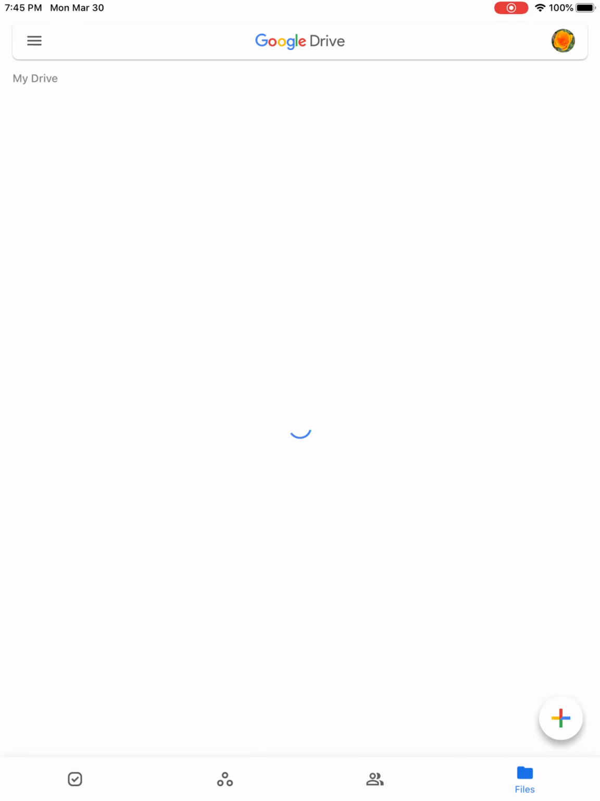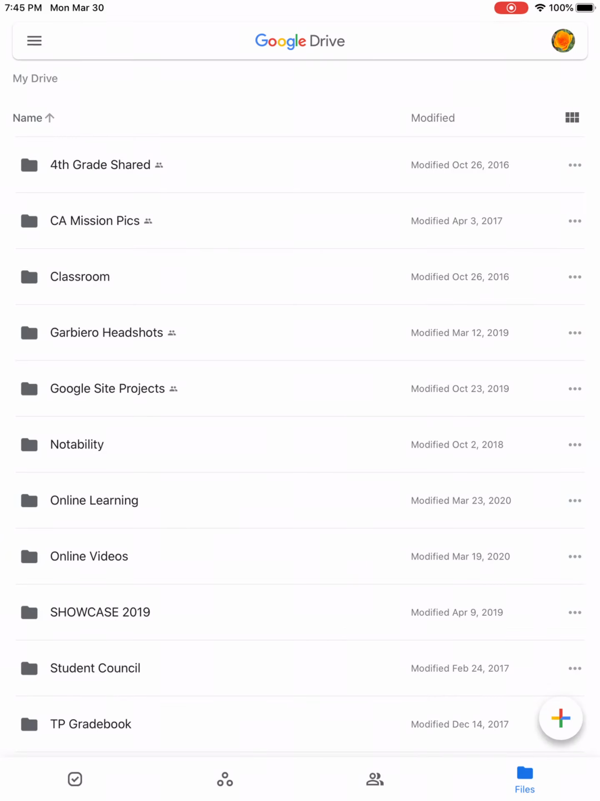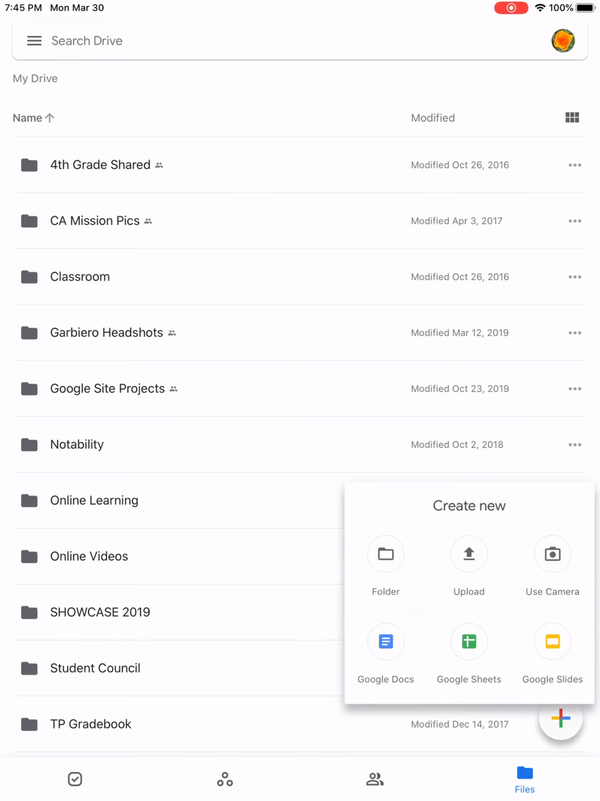If this is the first time you're doing it, it may ask you to sign in. When you do that, you're going to sign in using your student email, the same one you used to sign into your Google Classroom account. Now, to add anything to my Drive, all I have to do is press the rainbow plus sign in the bottom right corner. So let's do that.